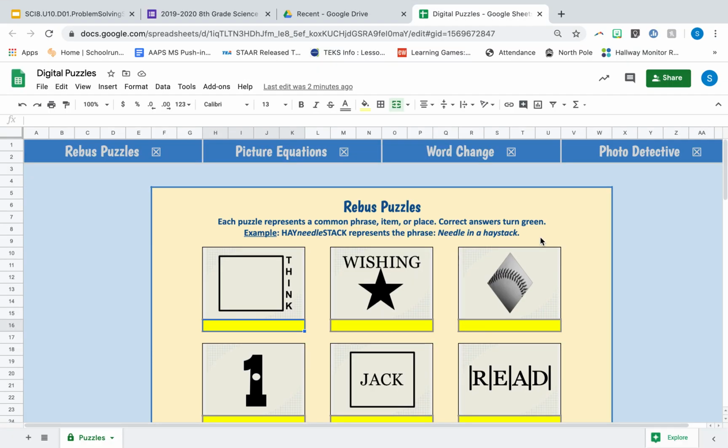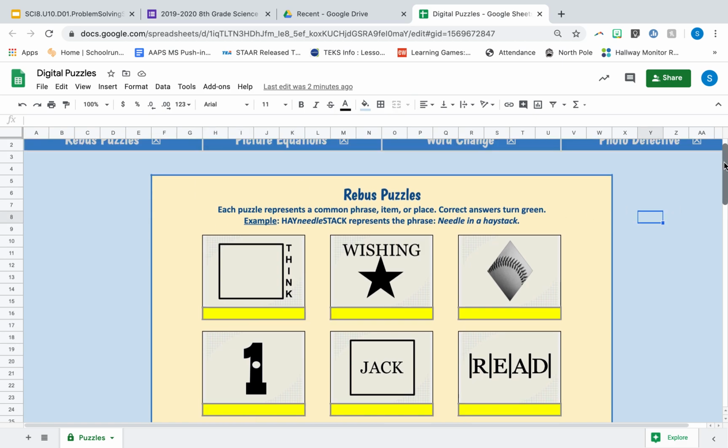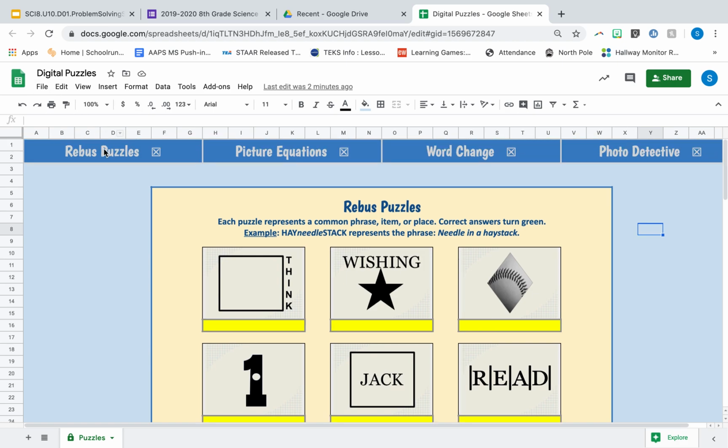In Google Classroom, you have a post that says digital puzzles that looks exactly like this. So we're going to go through each type of puzzle and show you how to solve it. So the first type of puzzle, you're going to click right here. It says rebus puzzles. A rebus puzzle is, we've actually done these in science before, but each puzzle represents a common phrase, item, or place. When you have the correct answer, the answer is going to turn green.